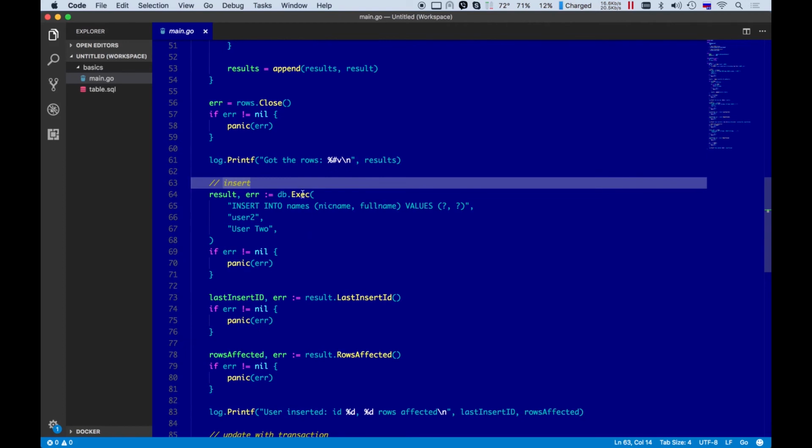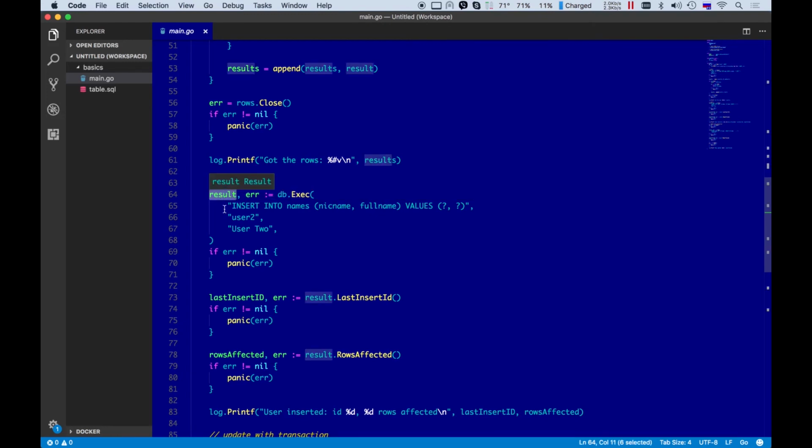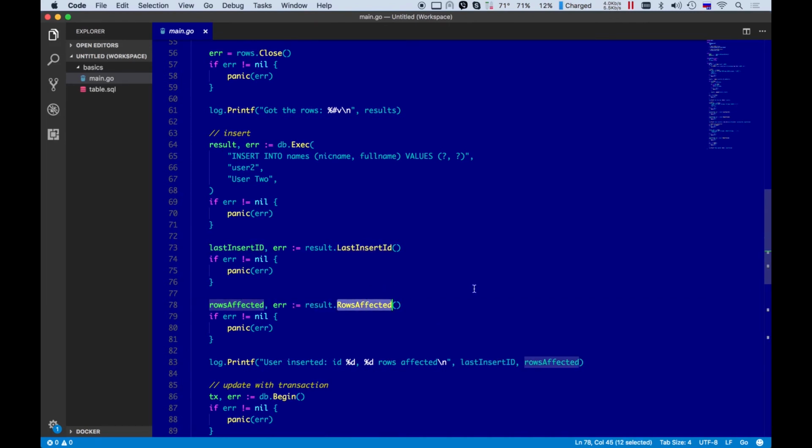Exec method works almost the same as Query, except it returns an interface object with two methods: LastInsertId and RowsAffected. The names speak for themselves.